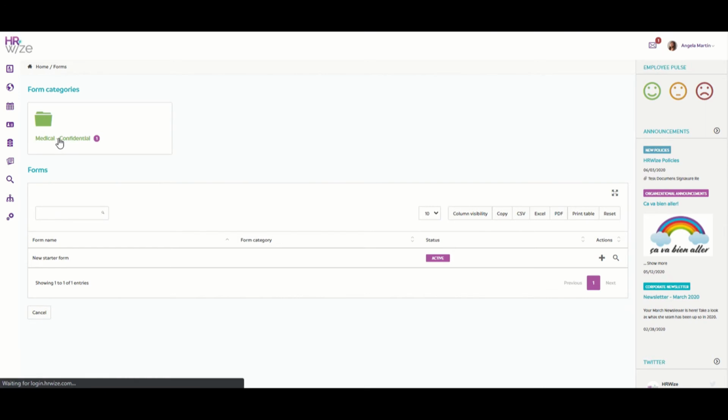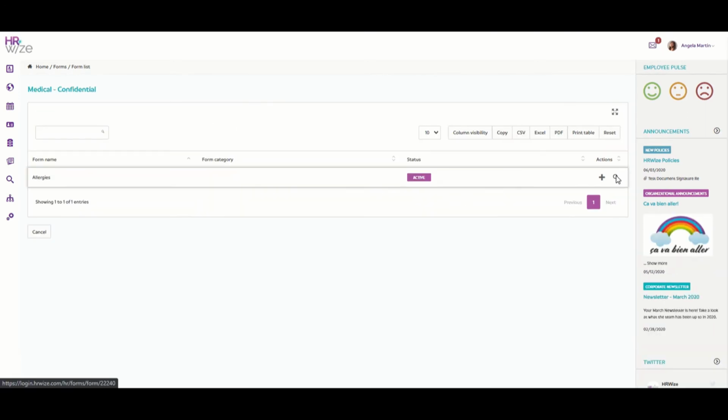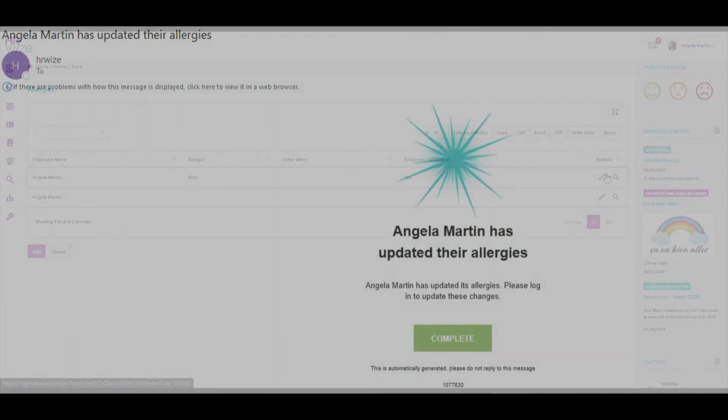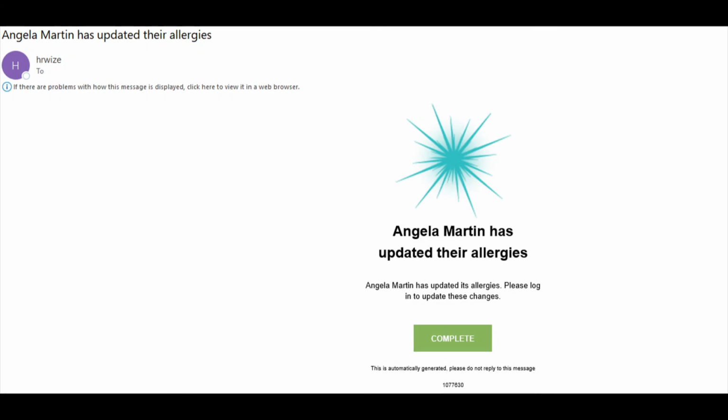Returning to the form, the employee can click on the View action here, followed by the View action or Edit actions to view or edit their completed form. When the employee selected Yes to workflow step completed, this triggers the workflow. A notification email has been sent to the HR mailbox telling them that the employee has updated their allergies.